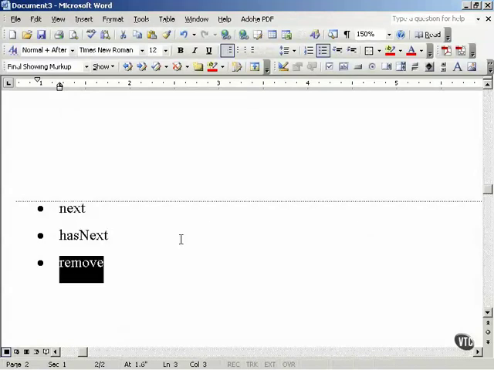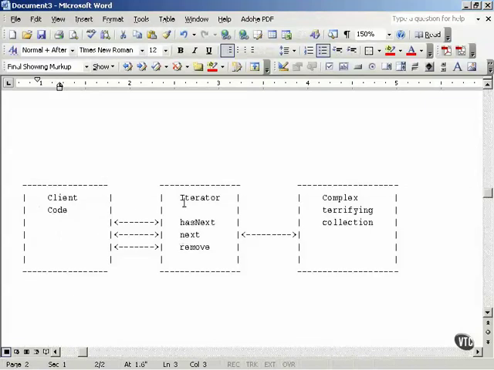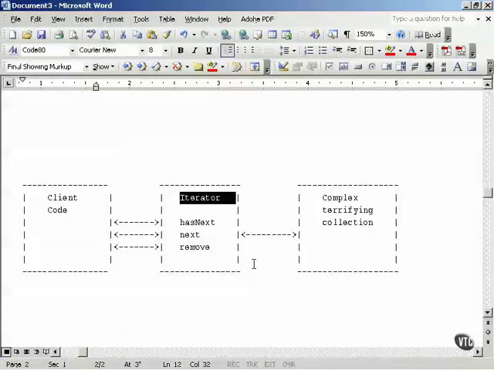Iterators will allow you to present a uniform interface when working with a collection. So this complex, terrifying collection might have all these objects jumbled together in some strange way, and the iterator makes sense out of that, presenting to client code a uniform interface that gives you these 3 methods to work with the objects in the collection, one after the next.